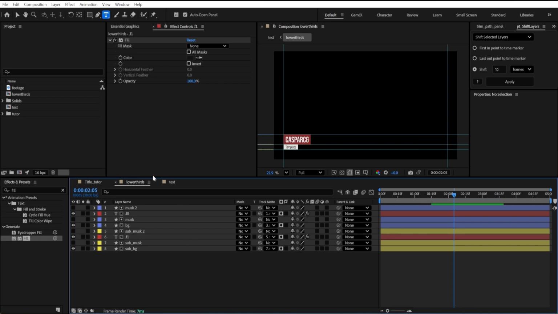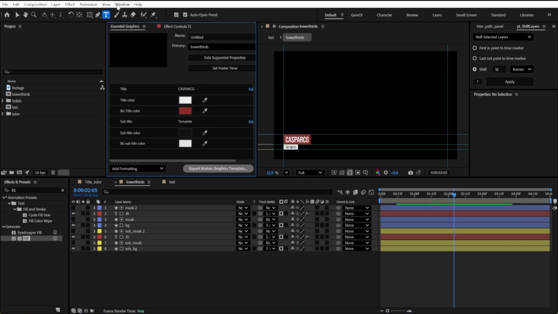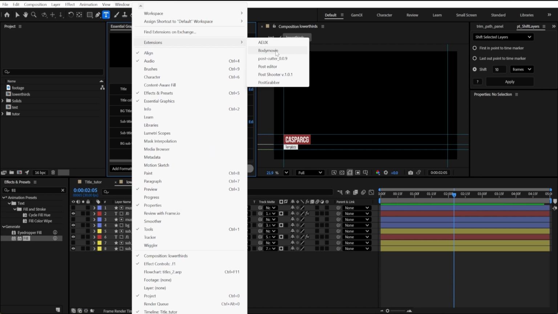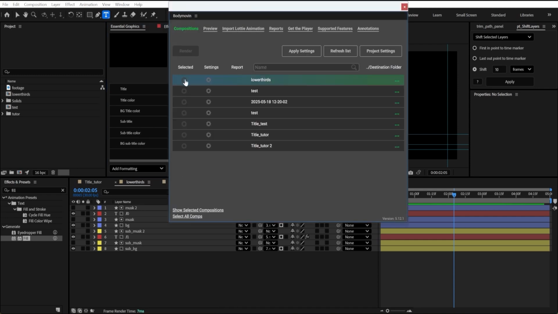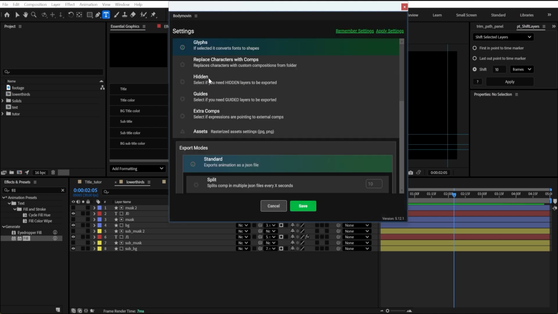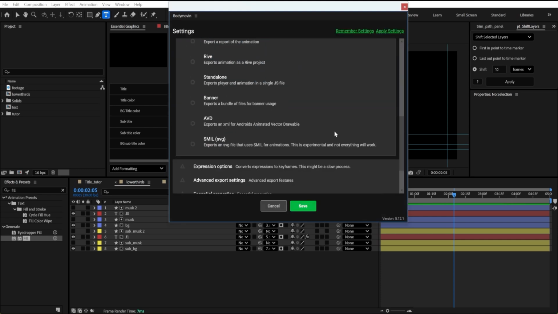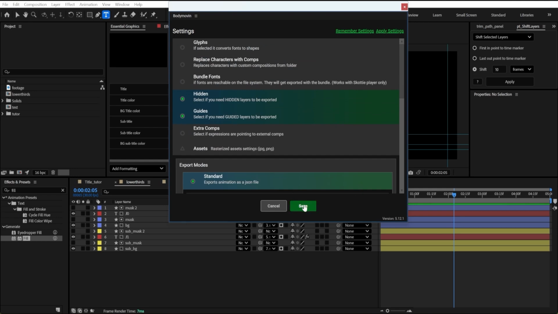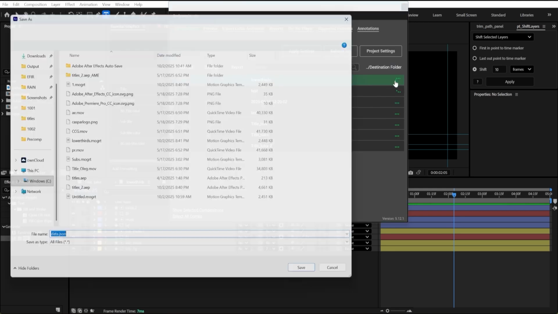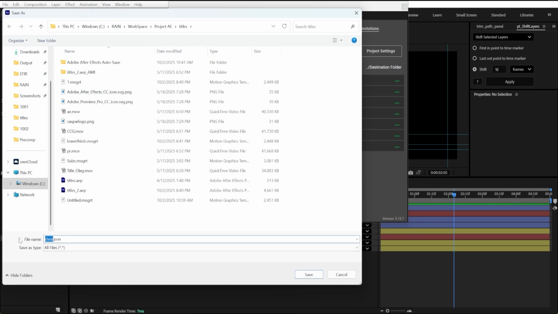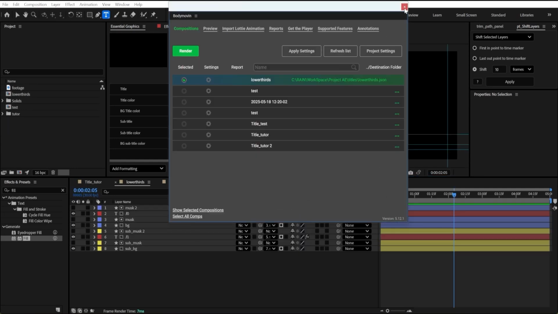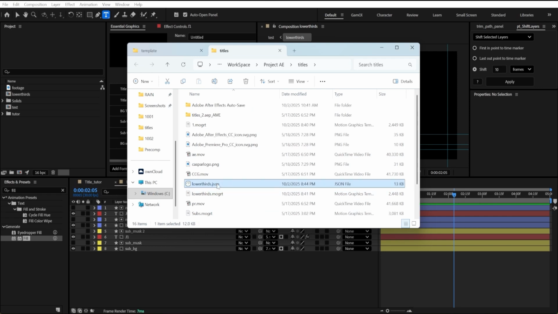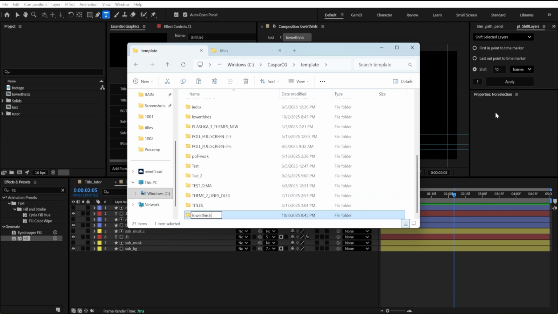And the final chapter, CasparCG. For this step, we'll use the Bodymovin plugin. Select the necessary composition. In settings, disable glyphs, but enable hidden layers and guidelines. Sometimes there are problems without this option. Choose a path and save the JSON file, usually directly in your CasparCG templates folder. Copy a few files into that folder.